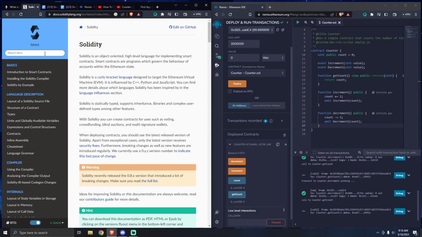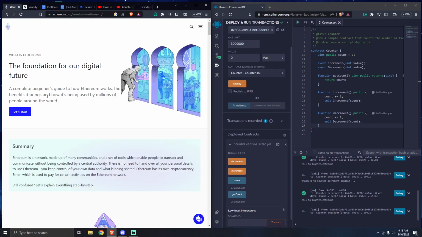Check out the Solidity docs page, and of course, always learn more about Ethereum, because decentralized finance and the technology behind blockchains isn't going anywhere.